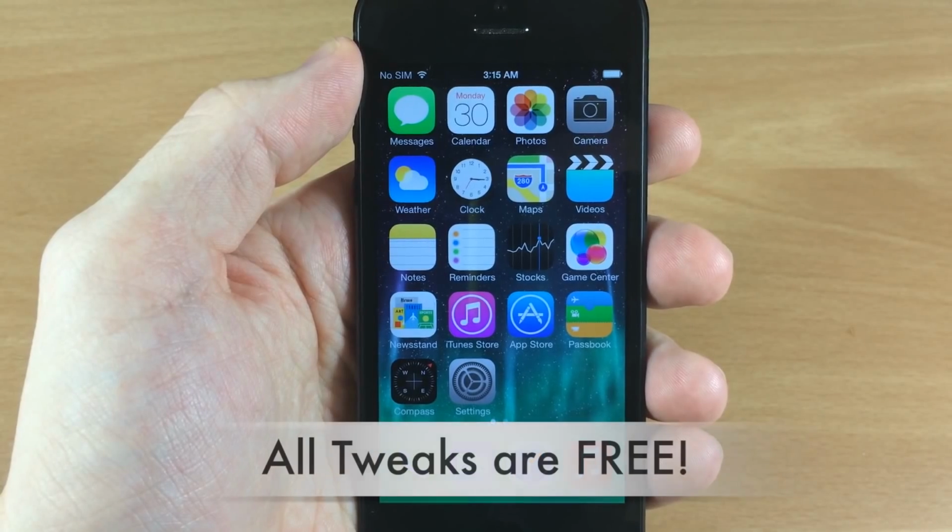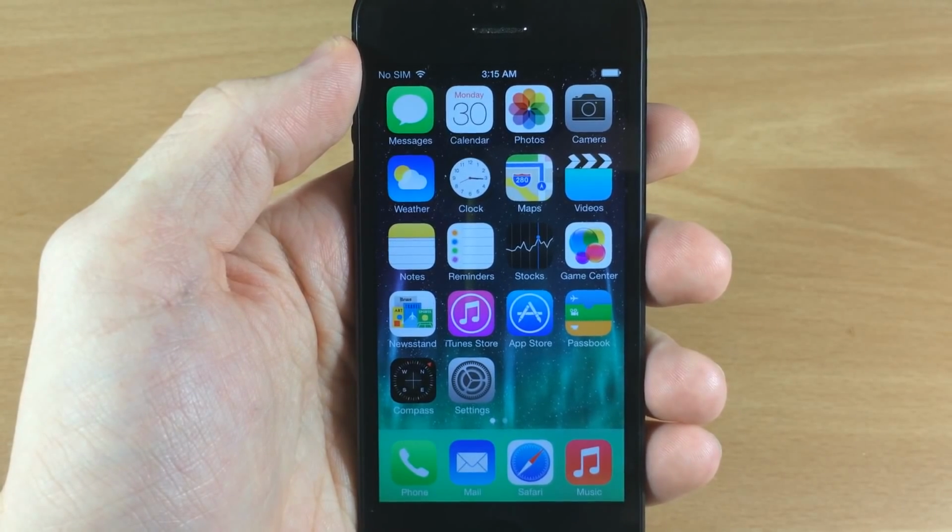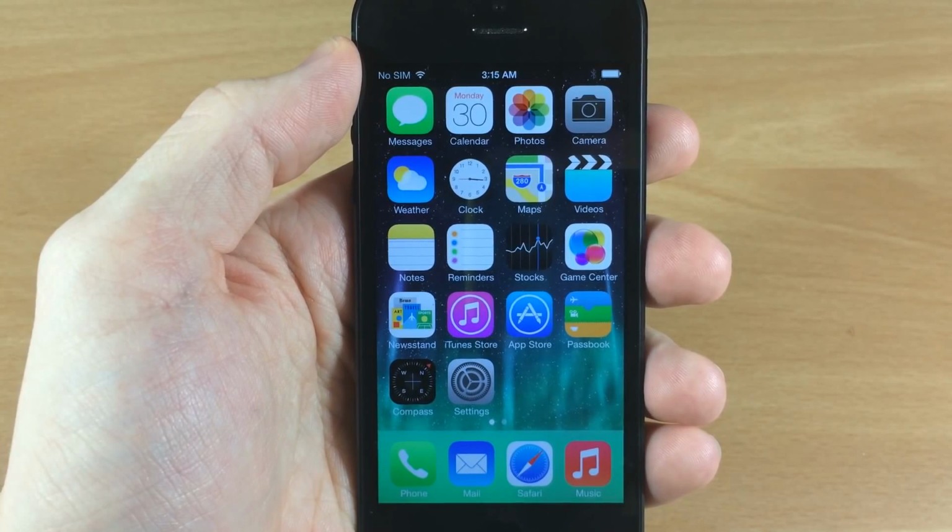The top 20 Cydia tweaks that are compatible with iOS 7. Now I want to go through these as quickly as possible so this isn't a 30-minute long video, so we'll be taking a quick look at all 20 of these, and some of the tweaks in this video I have a full review on my channel, so you can go check those out there.